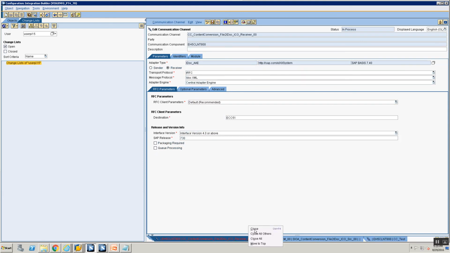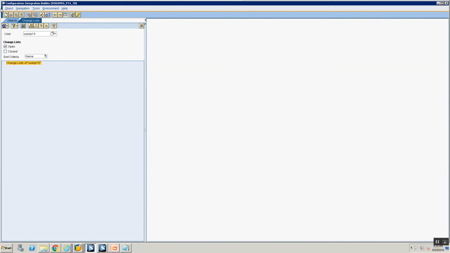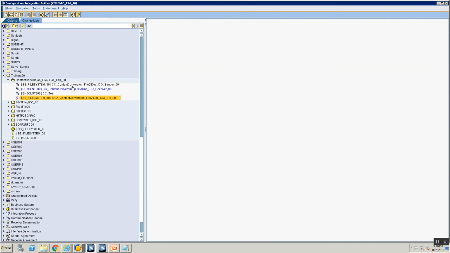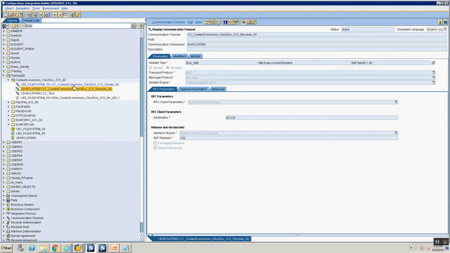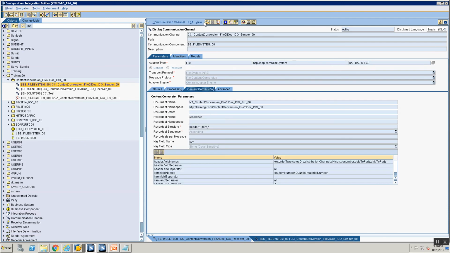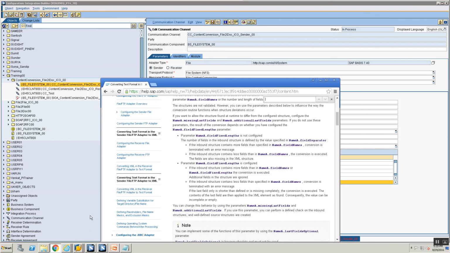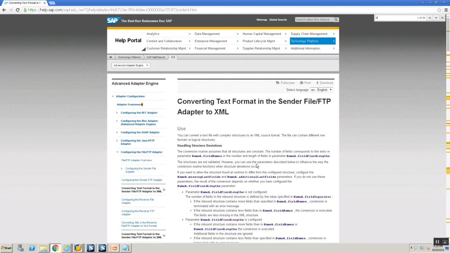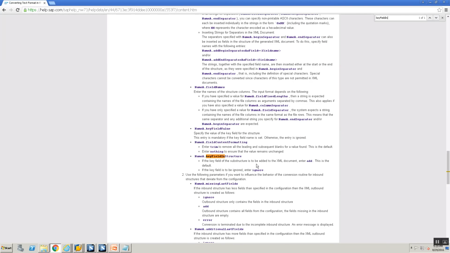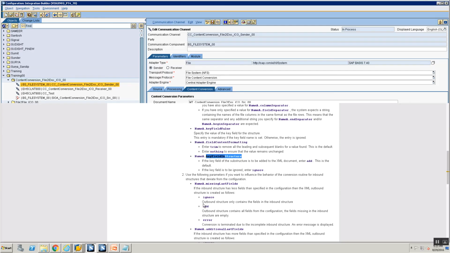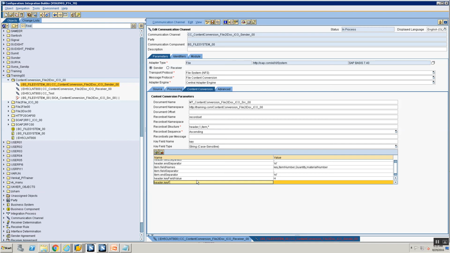So I'm going to close all. Okay, I'm going to go into my file sender channel. I'm going to go into content conversion, and out here there's a parameter, if I look at help.sap, I'll get it. Key field in structure. I don't remember the exact value name. Yeah. So if you see this, key field in structure. I'm going to copy this, and I'm going to say if the key field has to be ignored, I will say ignore.